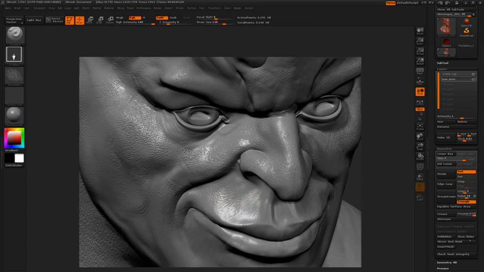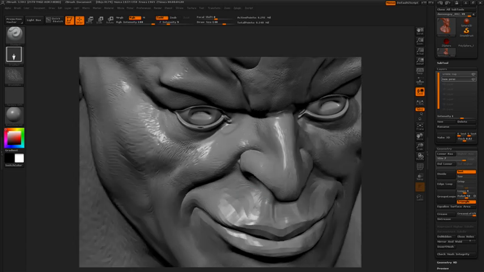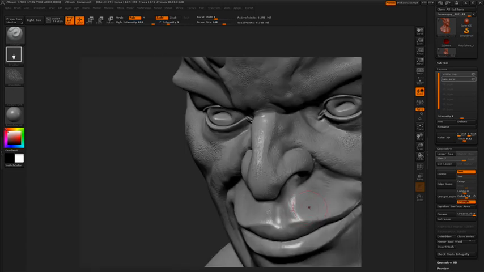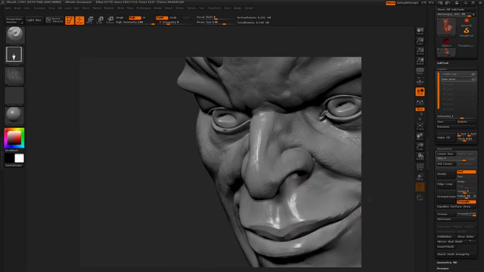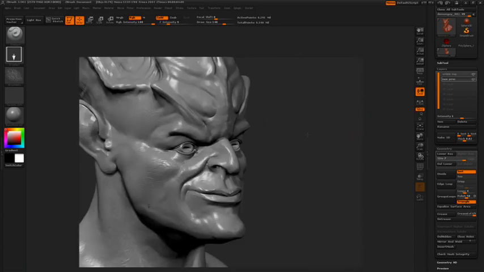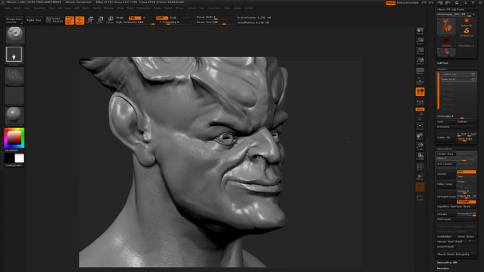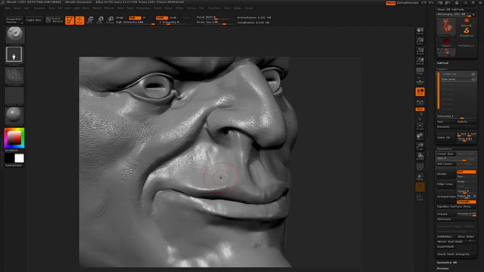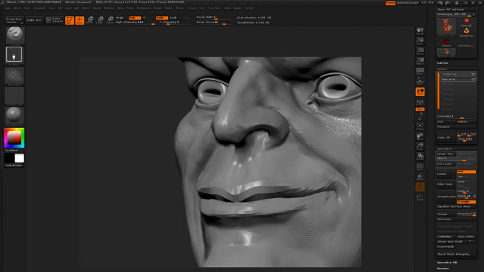Let's do some texturing here on the upper lip. This is an area that's stretching just a bit. Make sure we get some texture up into the nostrils.